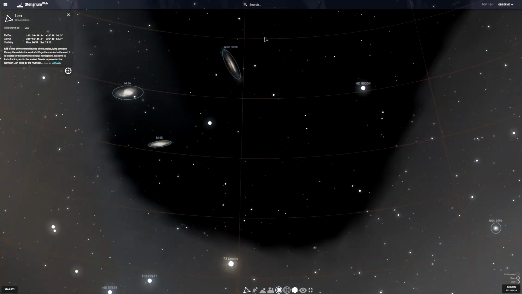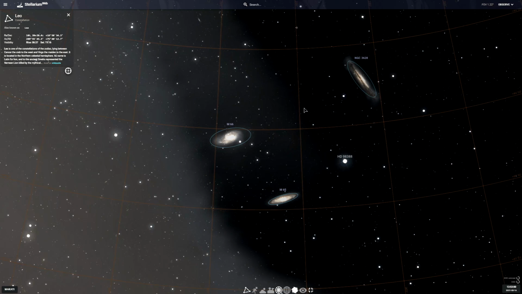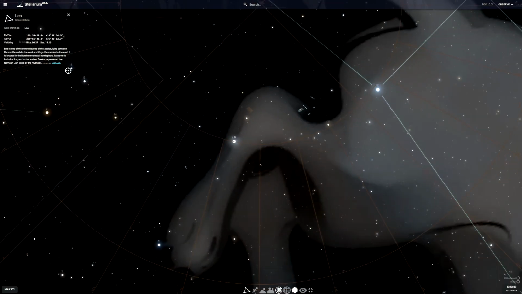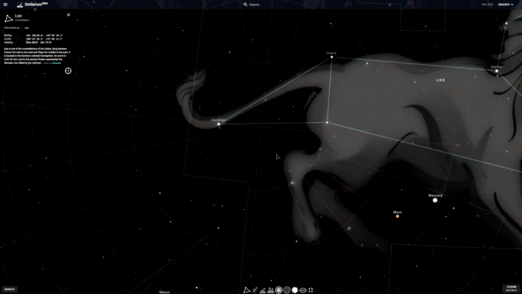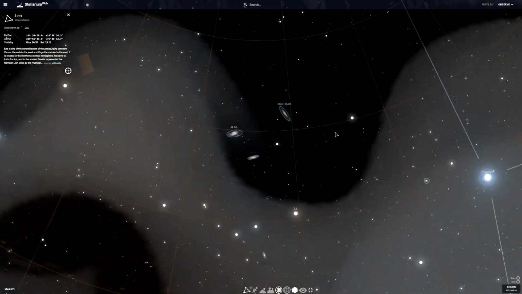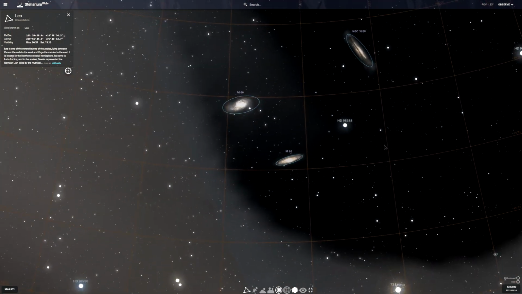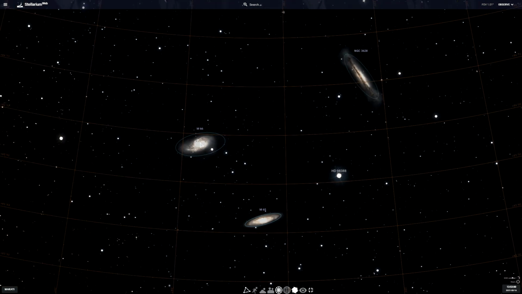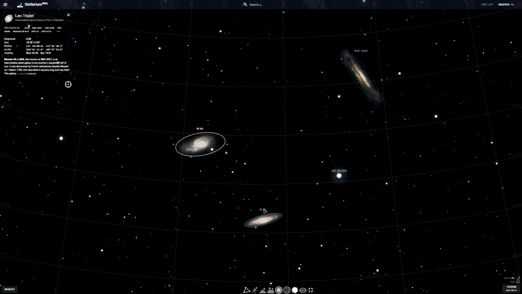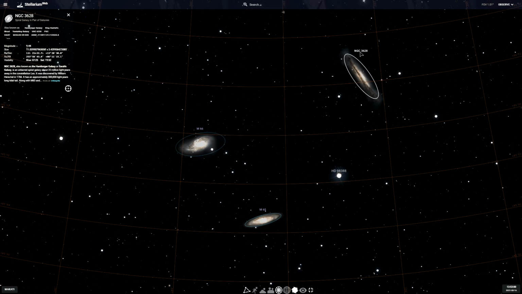See, it's not located at the lines of Leo the lion, but it is located inside the boundary of Leo, which is this. Okay, so let's zoom at those again. So as you can see, these are what we call the Leo Triplet. These are all galaxies. So this is M66, this is M65, then this is NGC 3628. Something like that. Okay, so there you go.